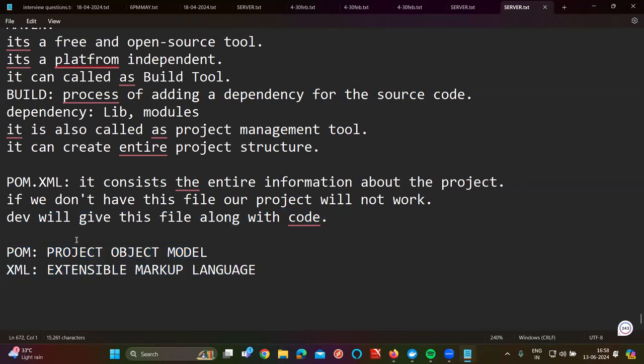extensible markup language. And a very important note point here, guys, remember: for a single project, we have only one pom.xml. If I have one project, I have only one pom.xml. If I have two projects, I need to have two pom.xml. A single pom.xml will not work for multiple projects. It can only fit one project. I'm writing this point. Note.